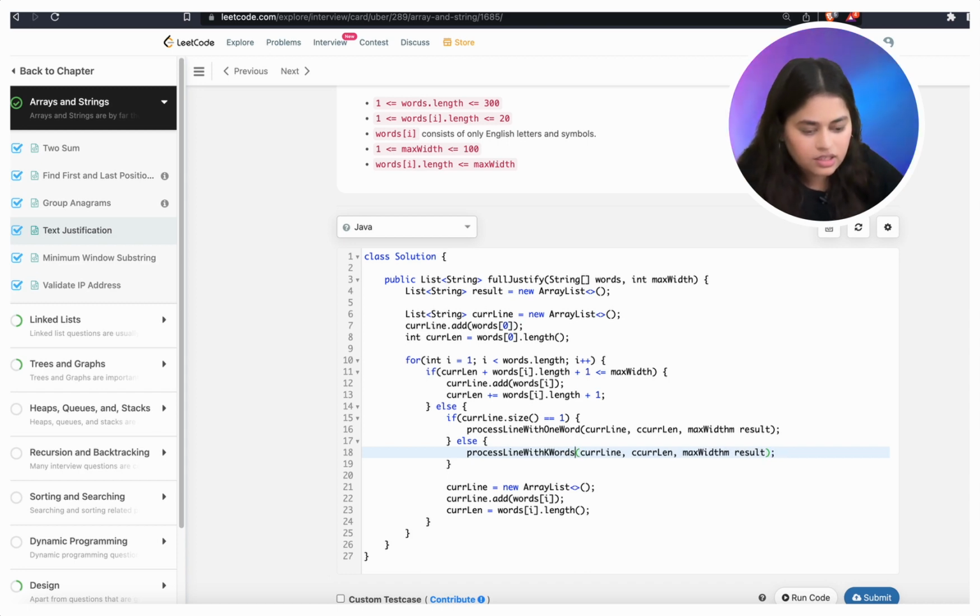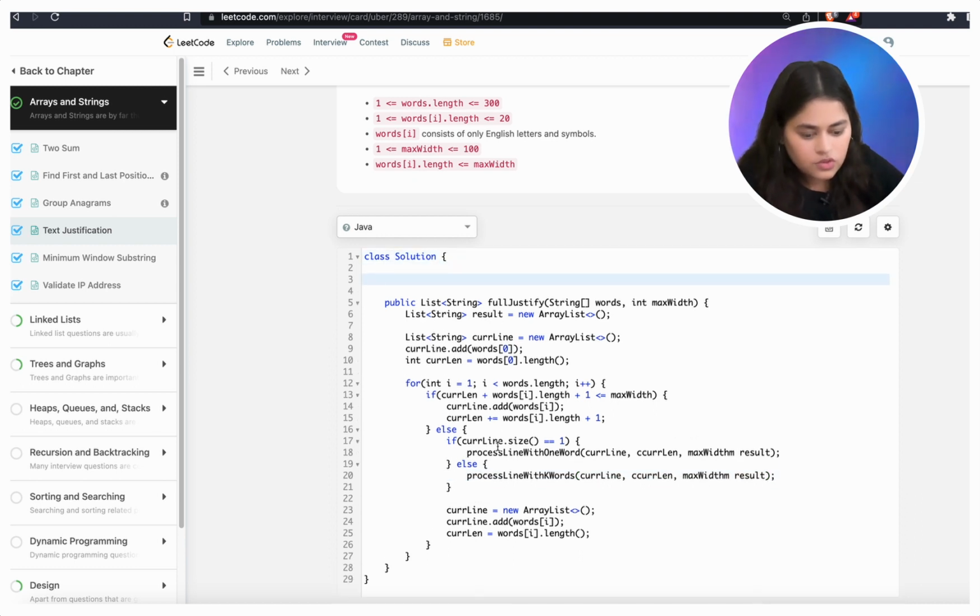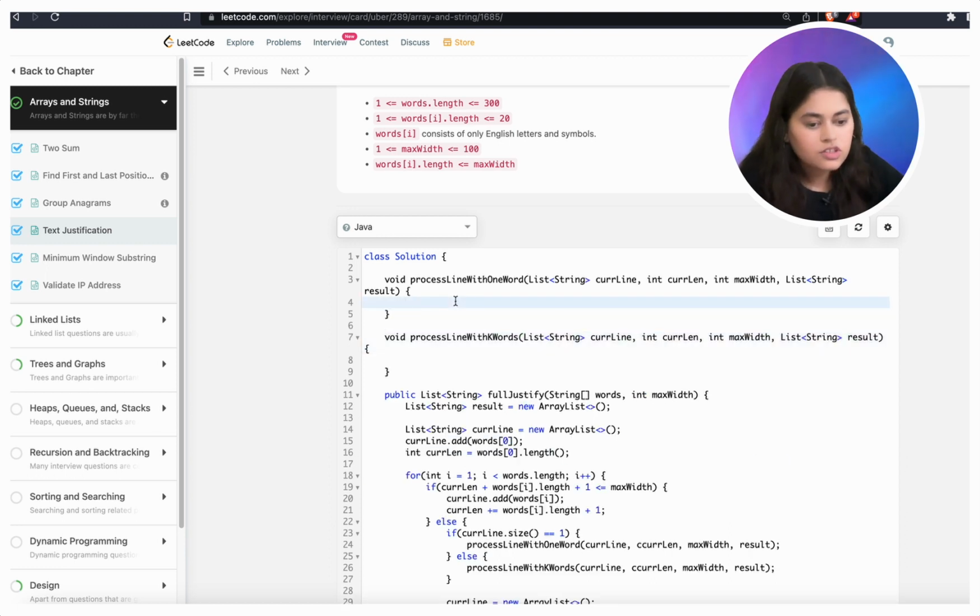So we'll create this one more function. Now let's write these functions. First of all, these functions will not return anything, because whatever the last final string we'll have, we'll add it to our result. So let me create this function and then we'll see how we can process everything. I have written process line with one word, process line with k words.